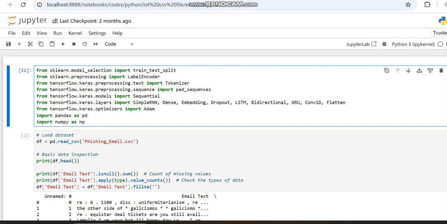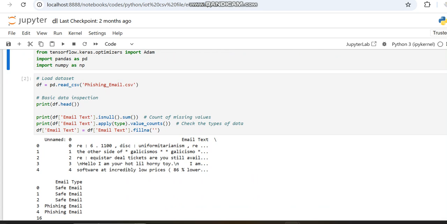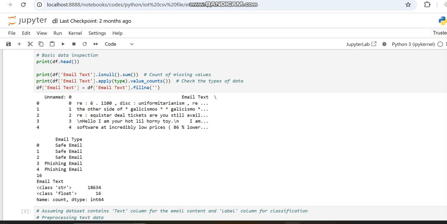For that, initially the other details are the same, but we can just see a quick overview. First we are loading our data set. This data set we downloaded from Kaggle. You can search for phishing email detection on Kaggle and you will get this data set. This data set has three columns: unnamed, email text and email type. We are checking whether our data set has null values, and since it has some, here you may notice that 16 are null values. To handle that, we are using the fillna function.